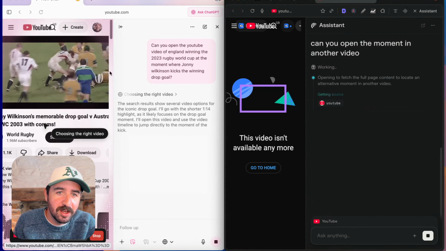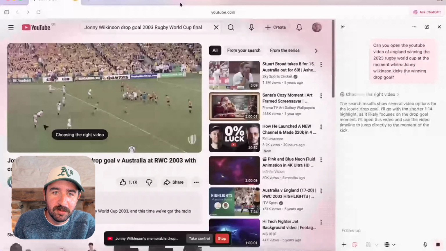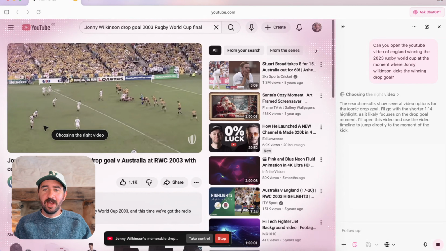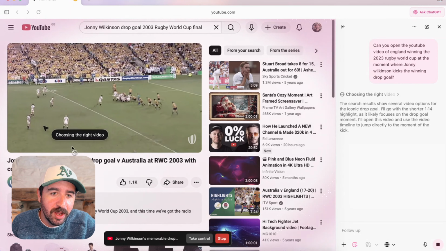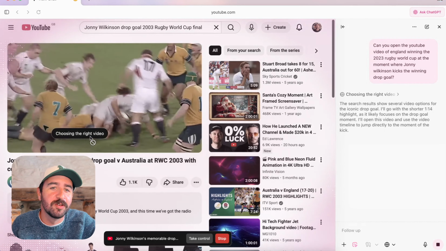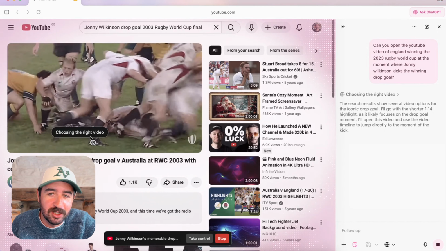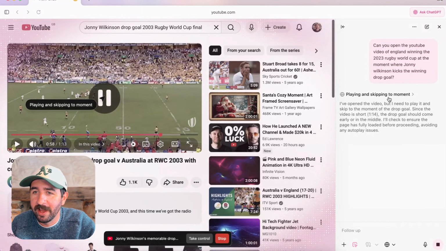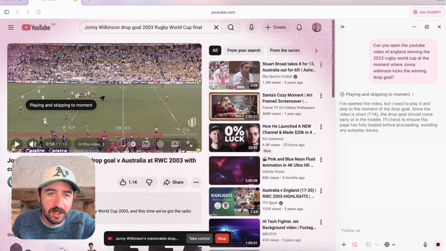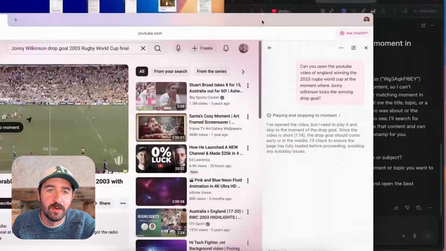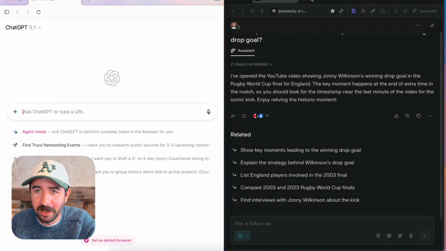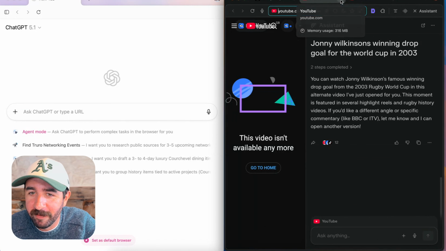But we can see here on the right-hand side, I'll open this screen a bit bigger, ChatGPT has found the video and it's choosing the video, it's watching it through to find the moment for us. So actually, this is pretty cool that it's playing and skipping to the exact moment, pausing it for us to find the moment we want to watch on YouTube. A bit frustratingly, Perplexity Comet didn't quite manage to find the right information for me.